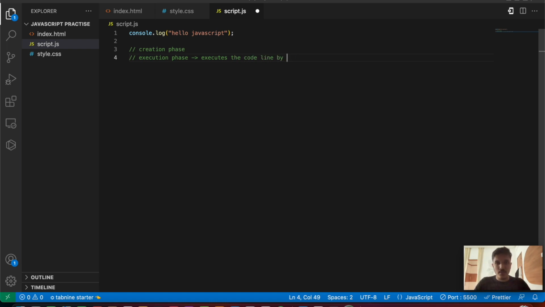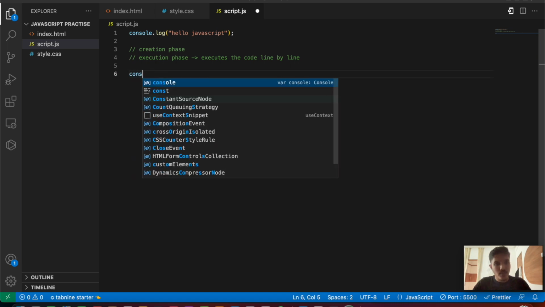Now let's understand the hoisting process. The hoisting process occurs during the creation phase. The JavaScript engine moves the function declarations as well as the variables to the top of our code, and this process is called hoisting. We'll understand this with the help of a better example. Whereas inside the execution phase, the JavaScript engine starts to run the code line by line that is present inside of the script file.